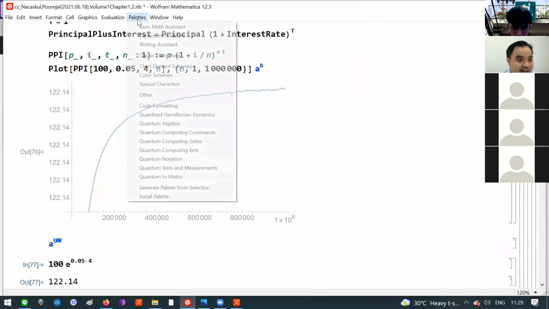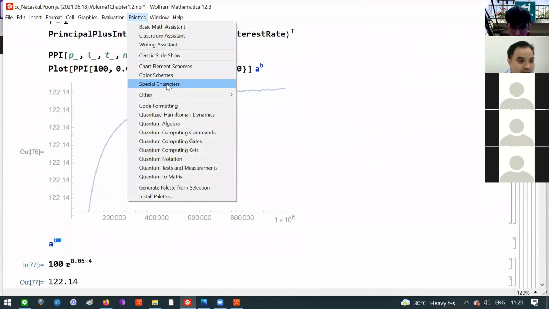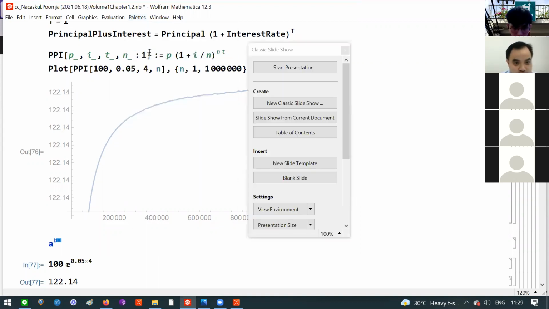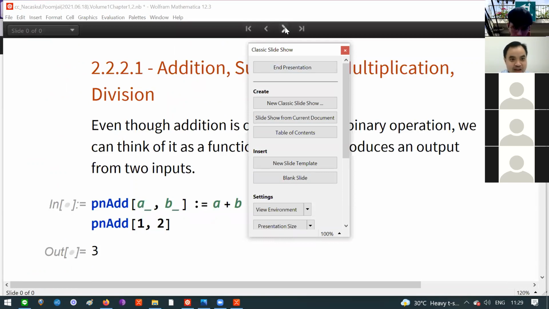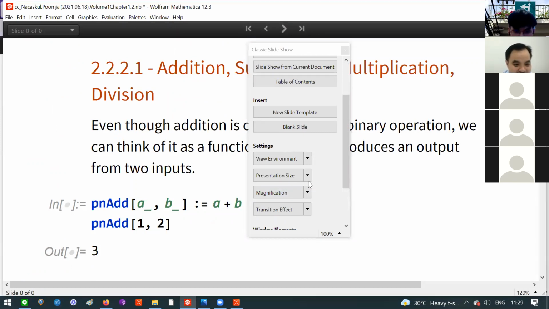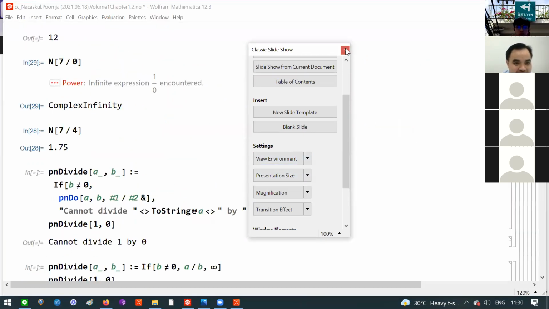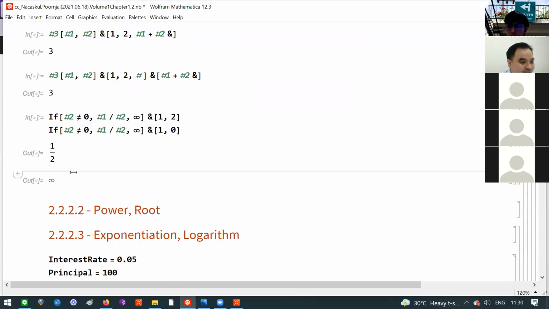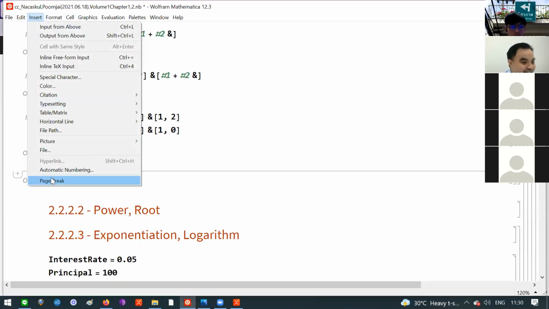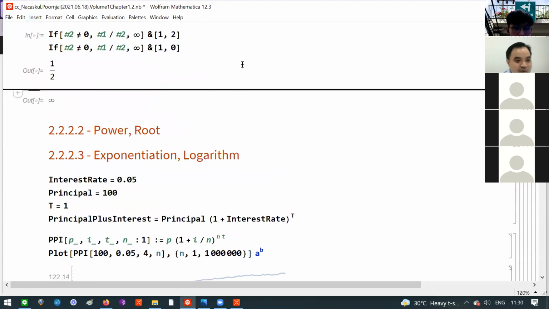So there's a palette for everything. There's even a palette for this one. When I do presentations, say to clients or something like that, I turn this into PowerPoint. So I go to slideshow, and I show it like a slideshow. So now I go to the next page and so forth. So I can make this like a PowerPoint presentation. But when I work, I just have one continuous stream. You can insert a page break, right? And then this becomes a new page.